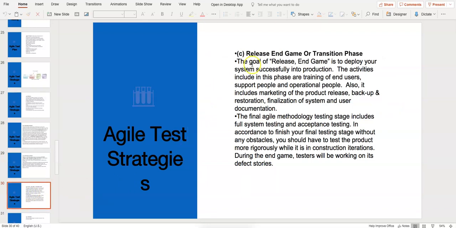Then the third phase is the release, end game or transition phase, right? For each iteration, we're going to release it as a completed product or as an increment, right? The activities in this phase include training of end users, support people, and operational people. It also includes marketing of the product release, backup and restore, finalization of the system, and user documentation, right? So it will be released to the end user at the end of the iteration, right?